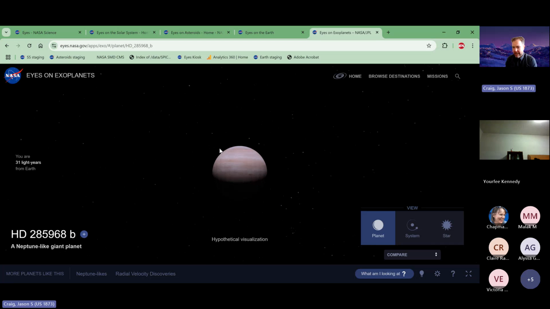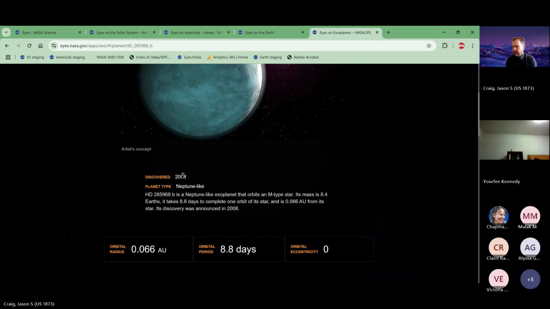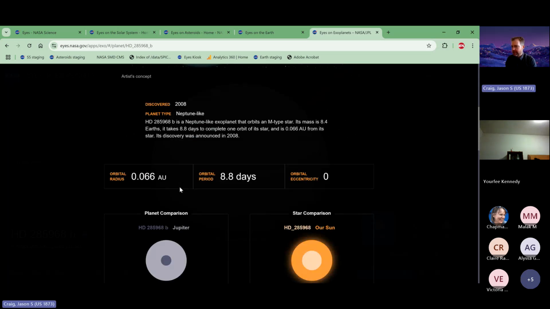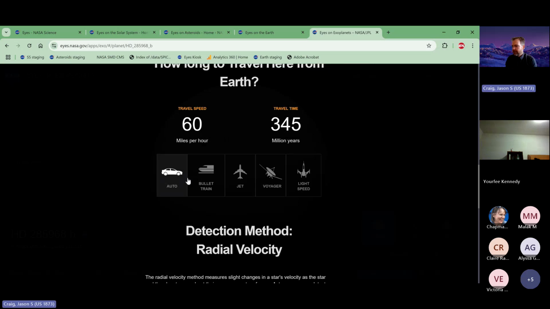So we found this planet. We think it's a Neptune-like giant. You can learn about it here. When it was discovered, what it's like, how big it is, compare it to our sun. If you took the bullet train, how long would it take to get there? 173 million years, that's no good.